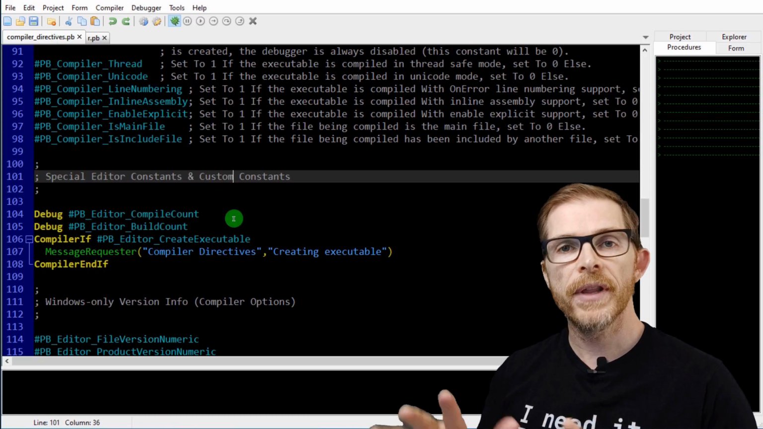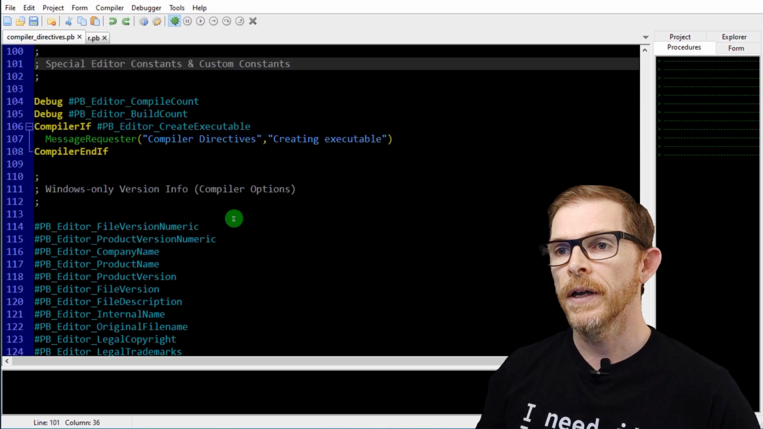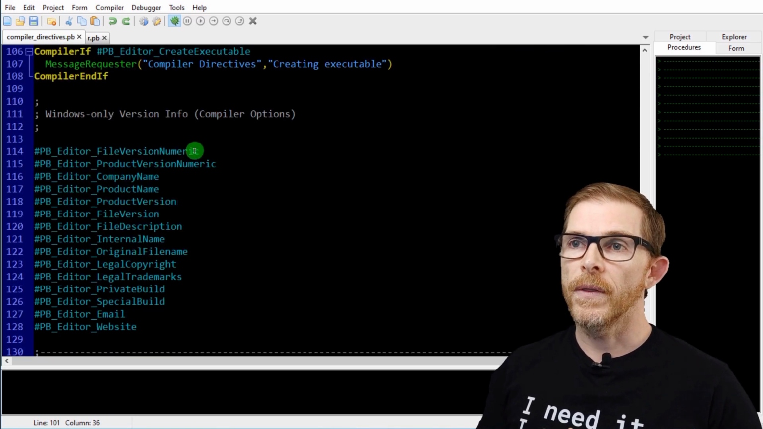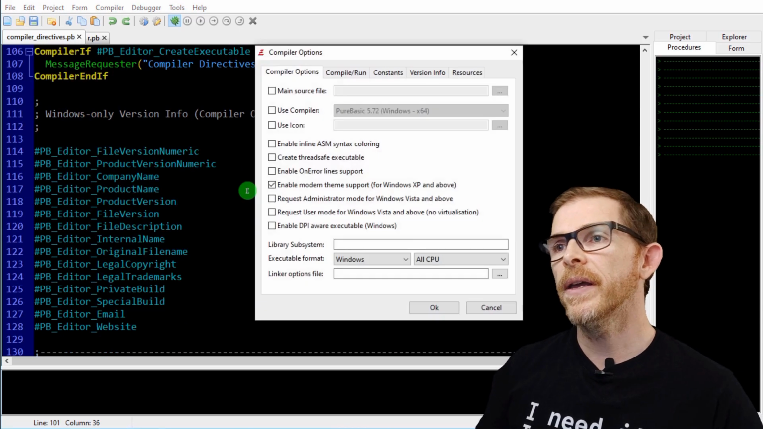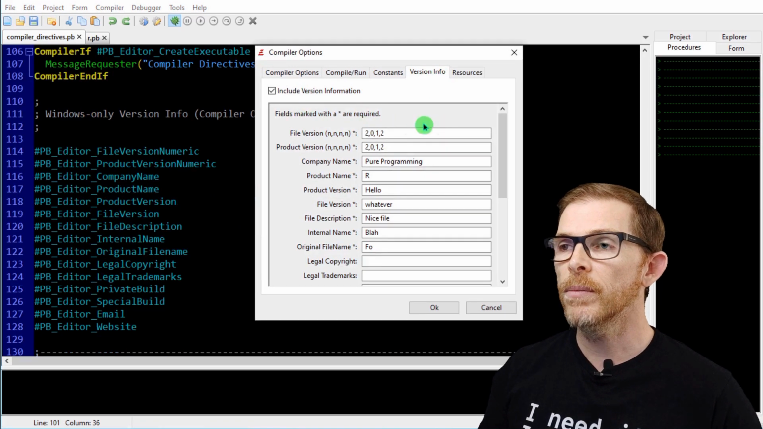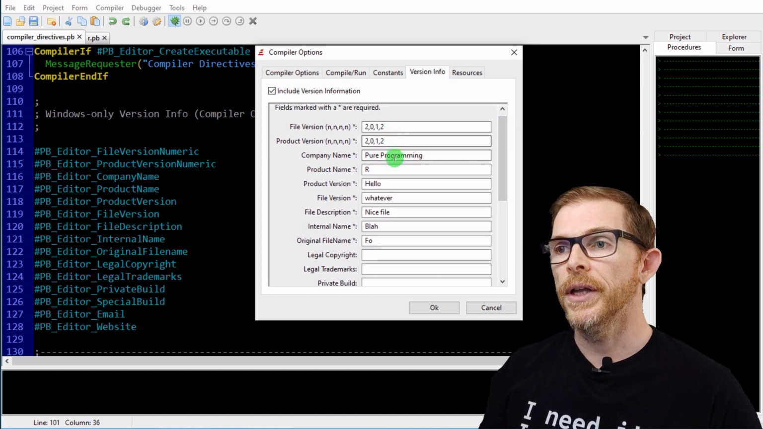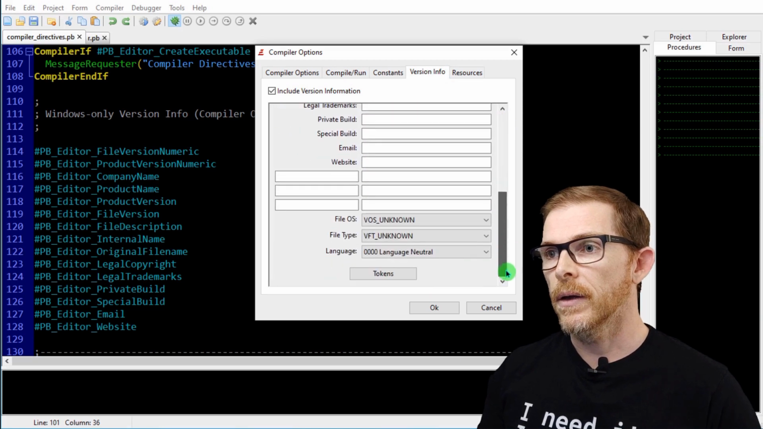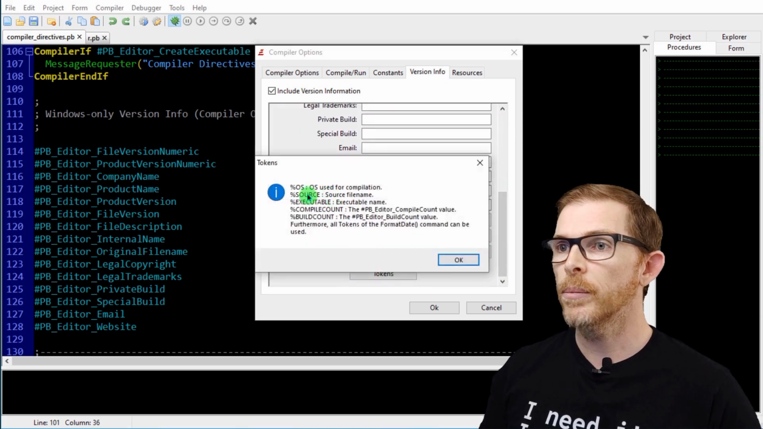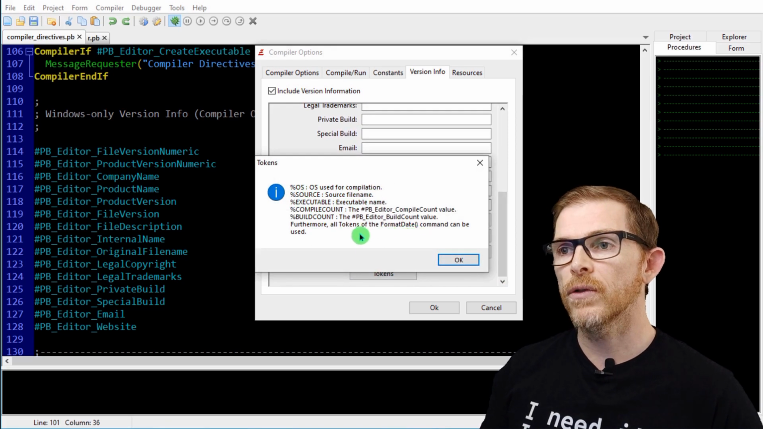Also, all this works for all OSs, but you have one special Windows-only piece of information. It's about the version info. Once again, in the compiler options, you have this tab, version info, and you can put some version information in these fields. In these fields, you can use the following tokens: %OS for the OS being used, %source, etc. You can even use date information to build up your different fields here.